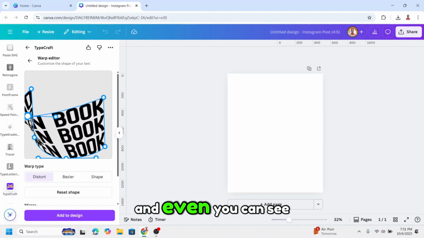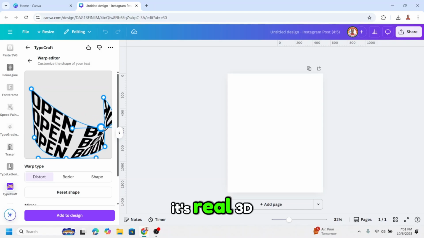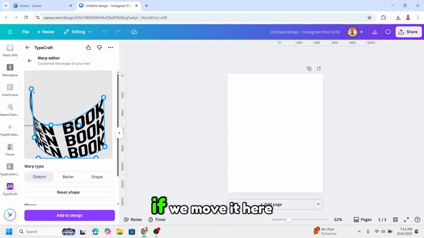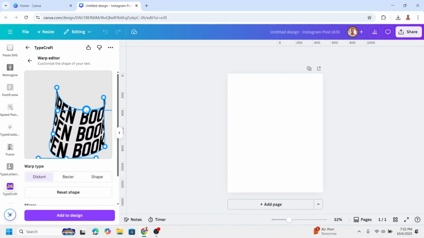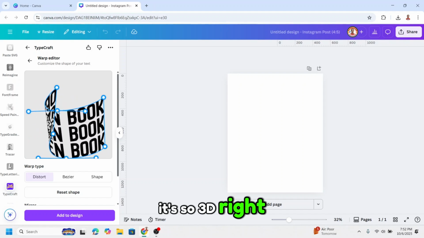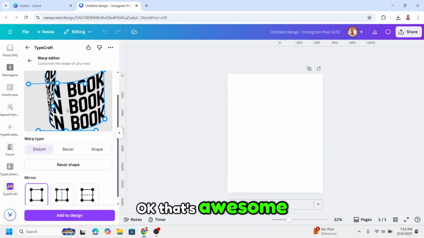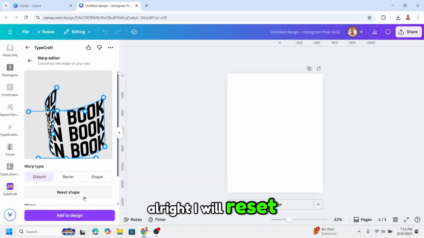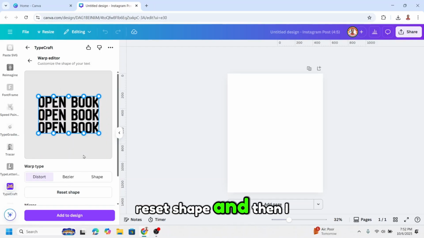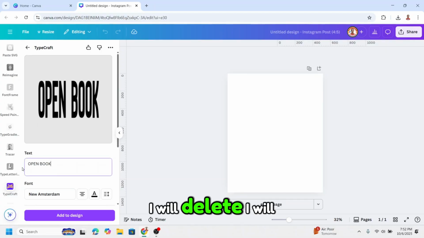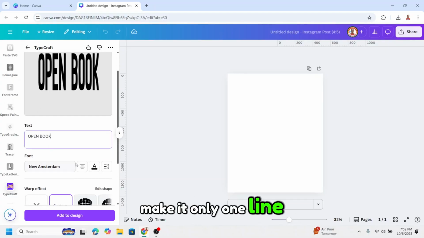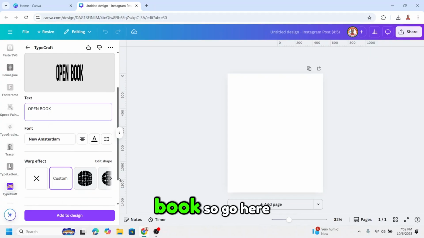And even you can see here, it's real 3D. If we move it here, look, it's so 3D, right? Okay, that's awesome. All right, I will reset shape, and then I will go back to here. I will delete. I will make it only one line, and let's make the open book.